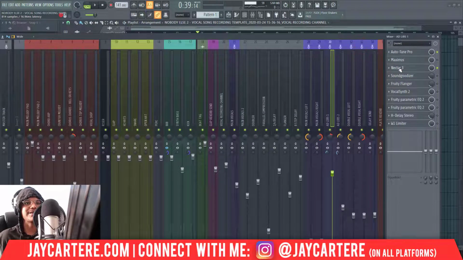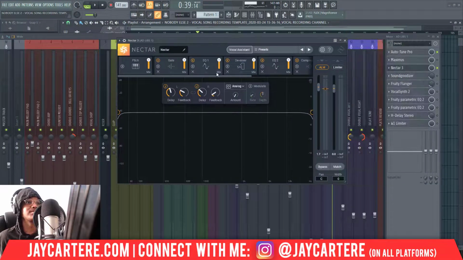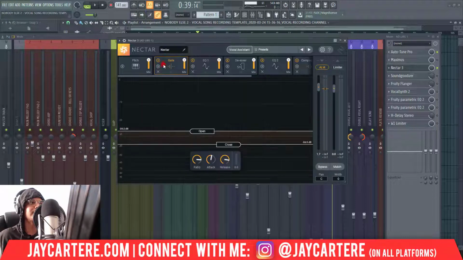Then we've got Nectar 3 up here, which basically just gives us a quick mix of our song. The main reason why I'm using Nectar 3 for this is to just get that quick mix and get some compression going before I send it into vocal synth, which is the main effect that I like to use for my adlibs. So let's quickly walk through the settings here. So this is what my gate's at. It's letting stuff in at 26 and closing at 36.